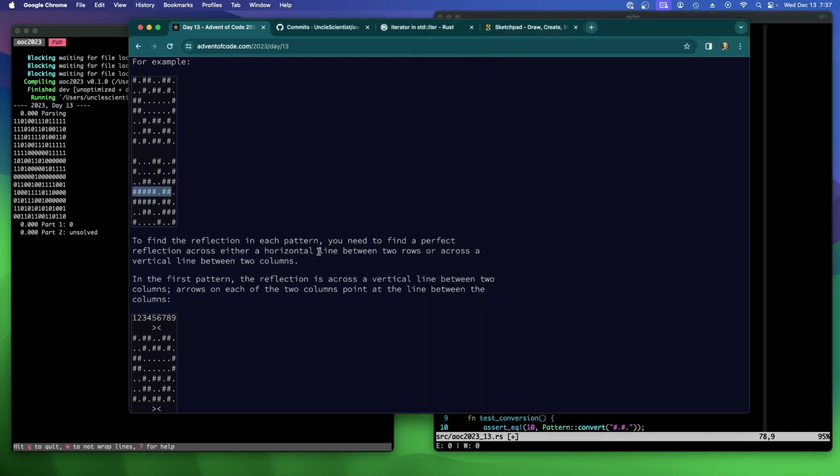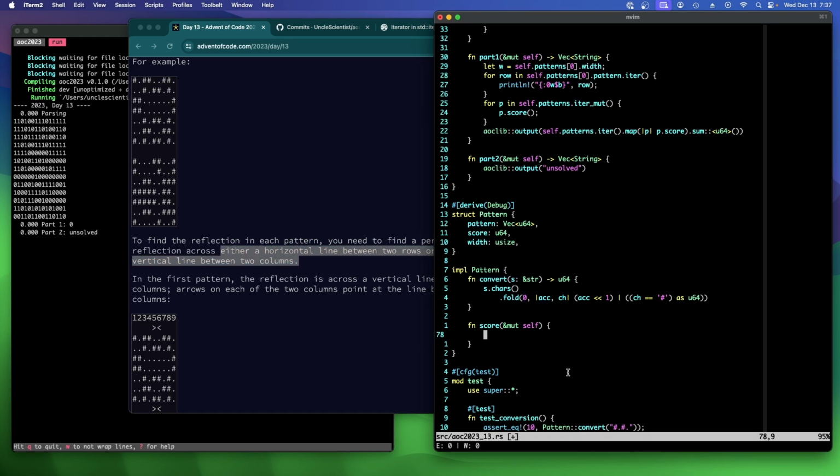But it's either. It says either horizontal line or across a vertical line. So I guess if we do a search and we find a horizontal line, we don't need to find the vertical line. Because it doesn't say we find the higher of the two scores or the deeper of the two numbers or whatever.